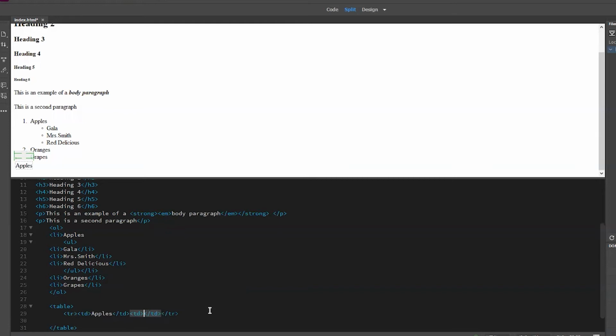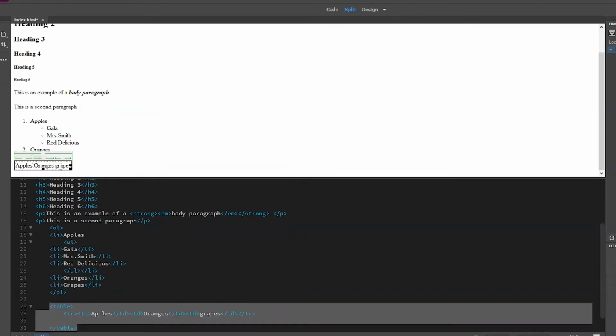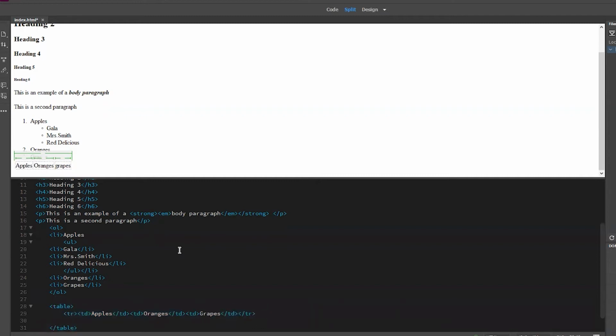So I'm going to start with TD and put oranges. If I go back up here, you'll see that the dotted line now includes oranges. Now if I put another TD, grapes, that gives another cell called grapes. So apples, oranges, grapes are all surrounded by these dotted lines that are referred to as table cells.